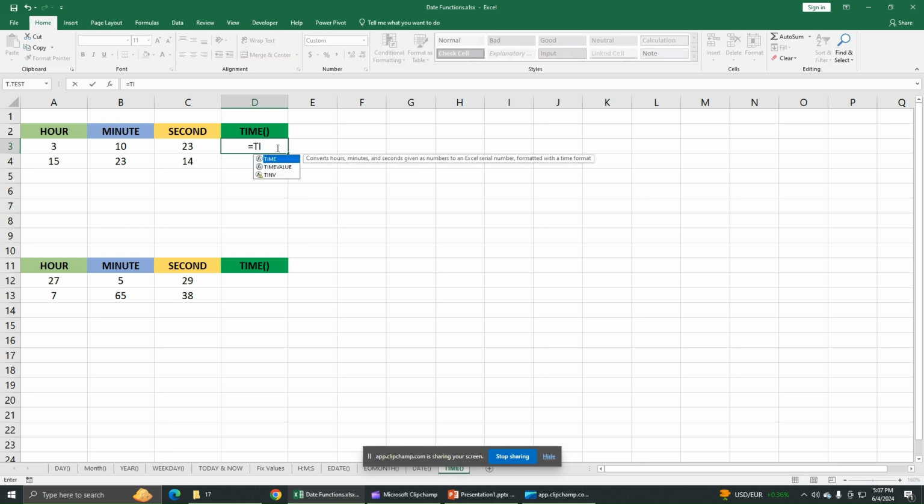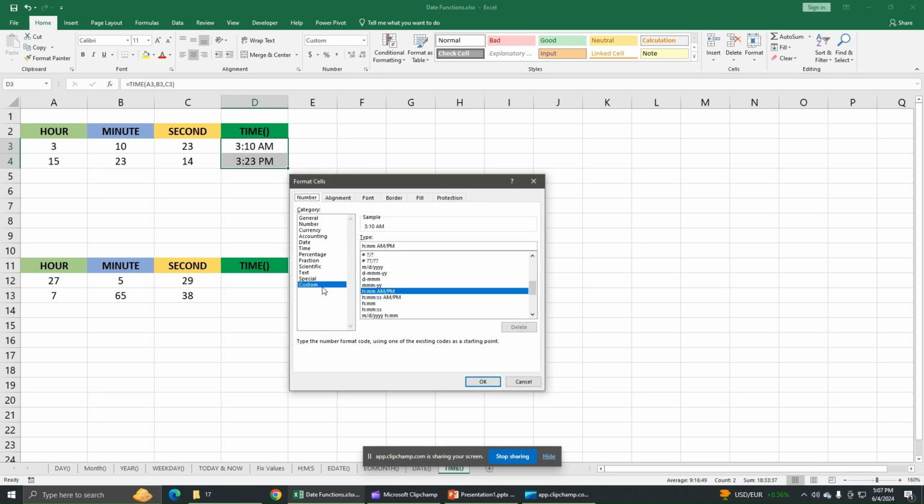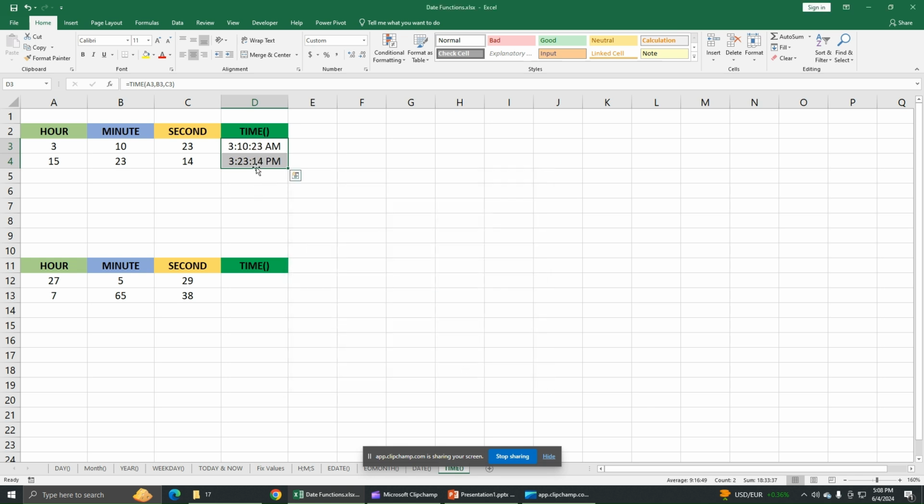Let's type =TIME, open bracket, then first give the hour, comma, then the minute, comma, then the second. Closing bracket, enter. And you can drag across and you will get the data for both of these rows, and we cannot see the second here. So if I select both of them and from the Home menu go to Custom, here you can see hour, minute and second plus AM/PM. So we can select this time format.